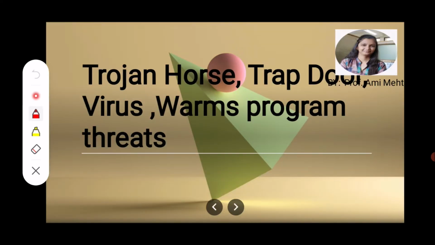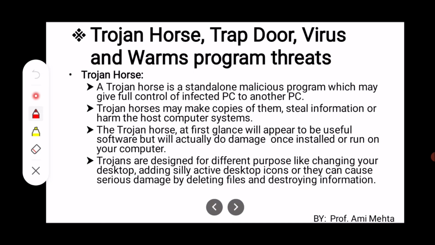Now, let us discuss what Trojan Horse, Trapdoor, virus, and worms program threats are. Let us discuss them one by one. So, the first one is Trojan Horse.